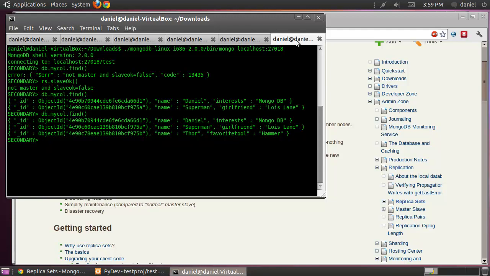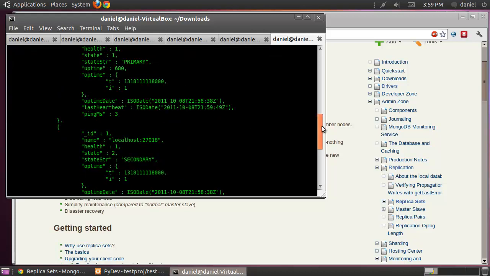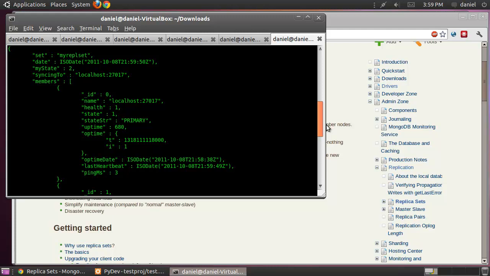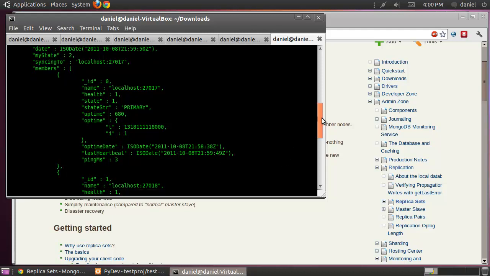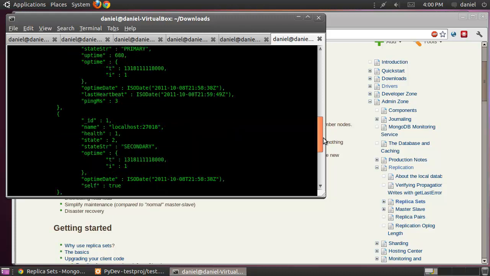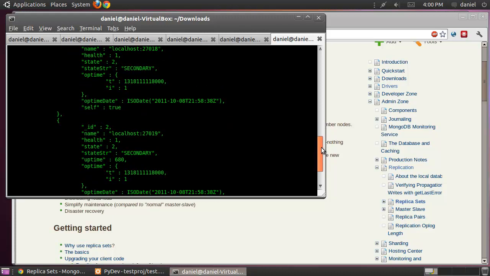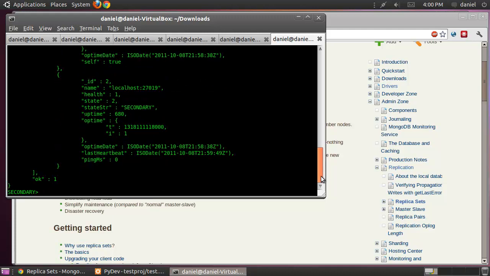Now, notice also that from a secondary, you have visibility into the status of the replica set. So what this shows you is the primary. And for the primary, when you're connected to a secondary, it does show you a heartbeat and the ping time so that you can see how long it takes to get to the primary from this particular secondary. And then likewise, it has information about itself, and information about the other secondary as well.